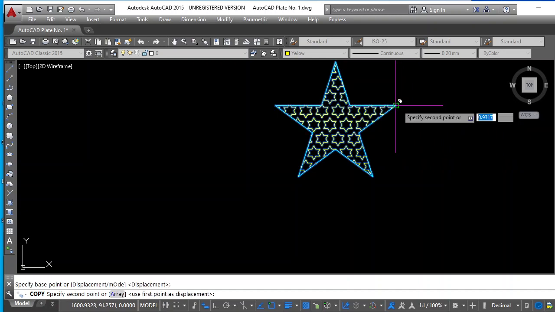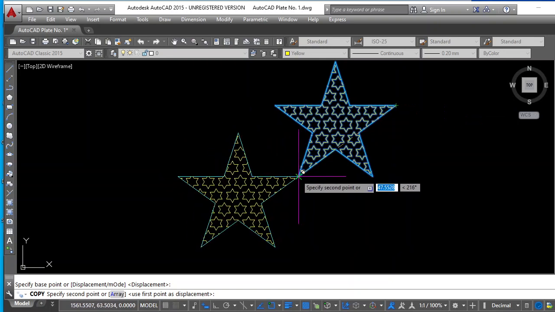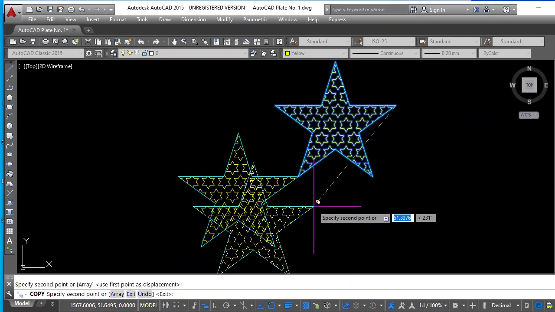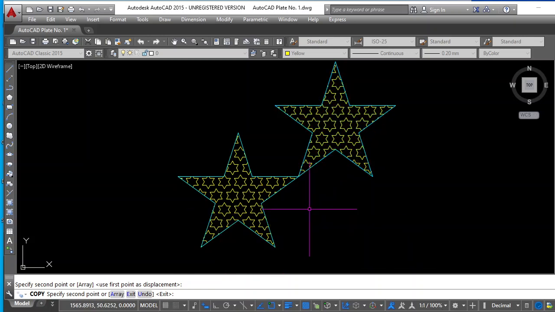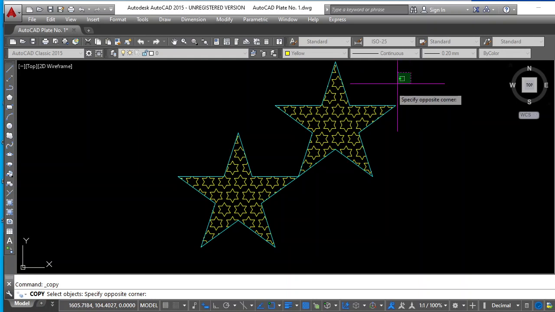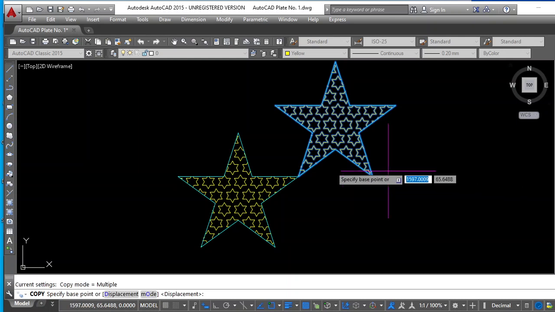Hawakan ko rito. Base. Displacement. Base point. Enter. Click lang and then, enter. Gusto ko pa na isa rito. So, pwedeng i-copy ko ulit to. So, go to escape again. Go to copy. Highlight the object to be copied. Enter. Click the base point.